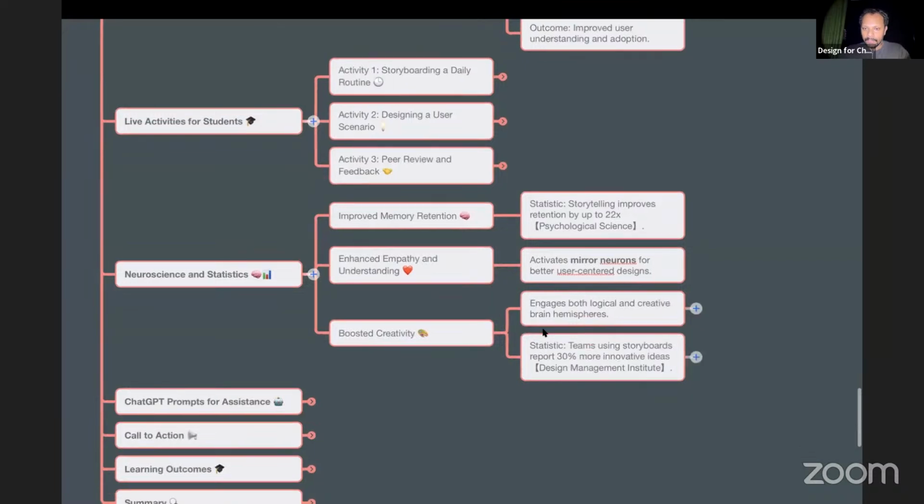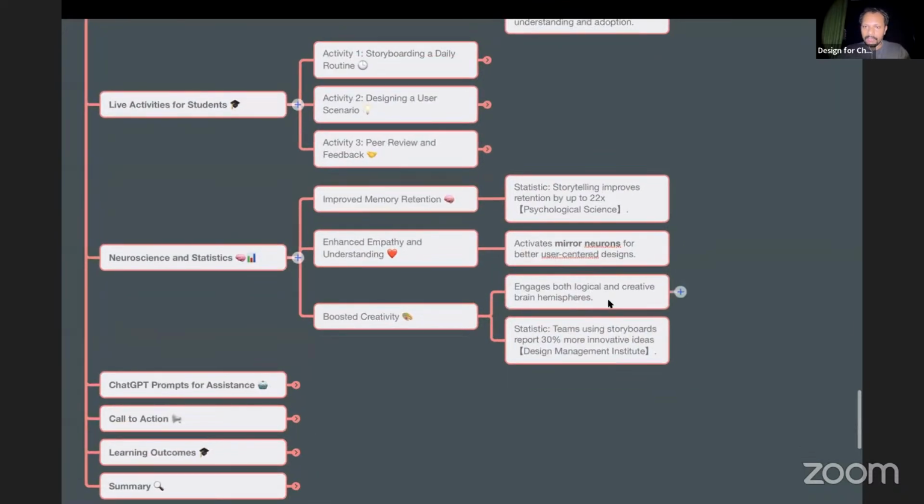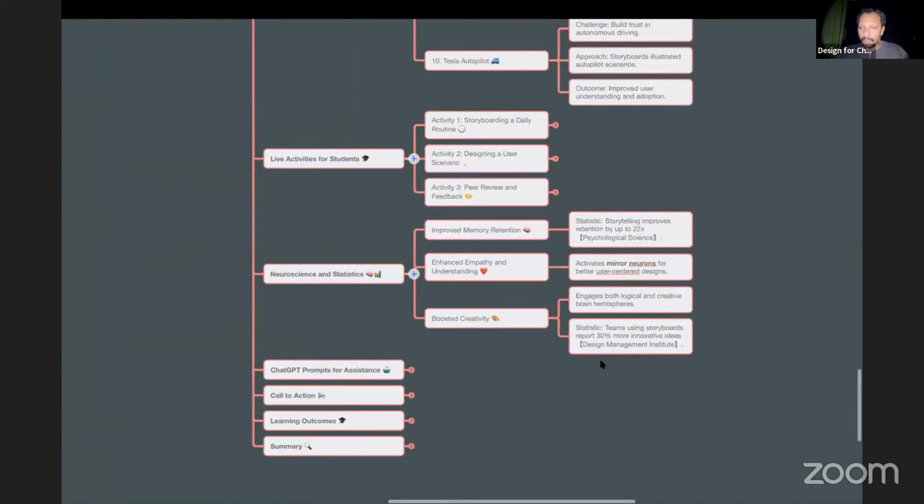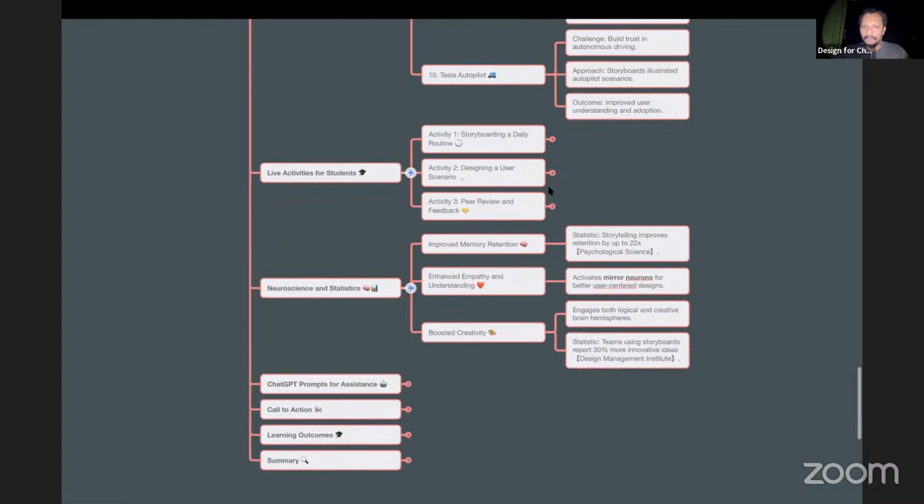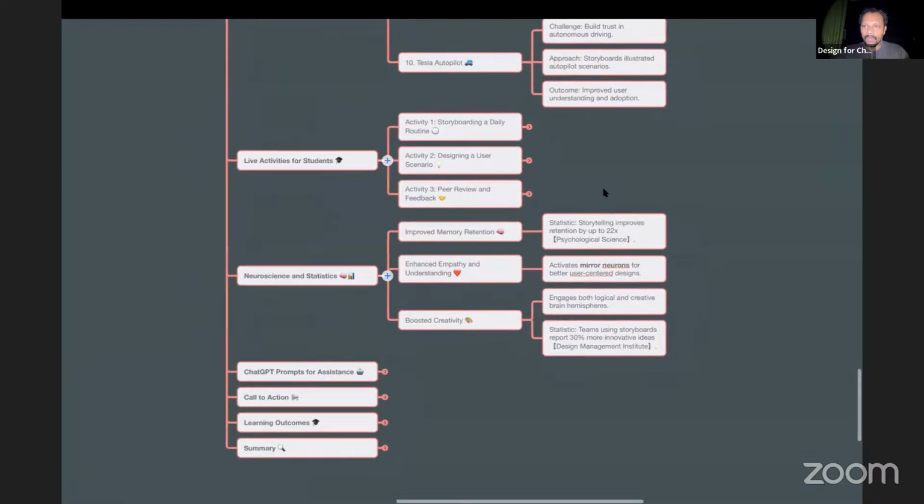It boosts creativity, engages both the logical and creative brain hemispheres, and teams using storyboards report 30% more innovative ideas. The Design Management Institute said that. See, guys, we need to understand this. That is why we are doing this storyboarding. It's not just a skill I wanted to trouble students with by making them draw something. No, it's a superb skill which every designer has to learn.